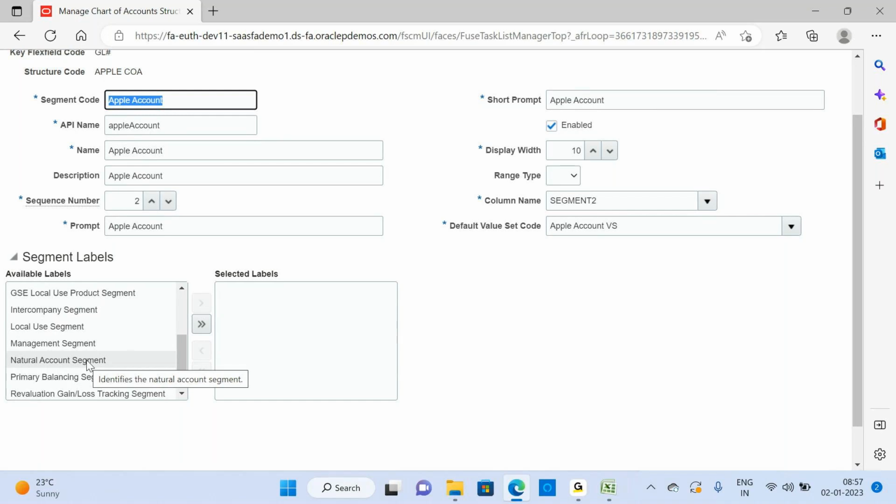There will be some assets you are maintaining as part of your business. Each of these assets, land and building, your machinery, your laptops, your chairs, furniture, everything is going to be represented by its unique account, right? How do I classify that this account is my asset, this account is my liability, this account is my expense? How do you classify that? That classification is going to come by way of the segment label called natural account.